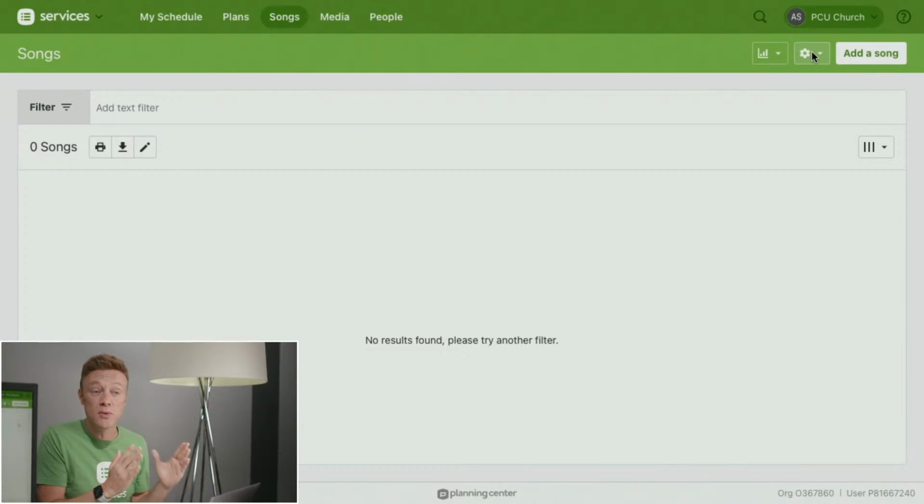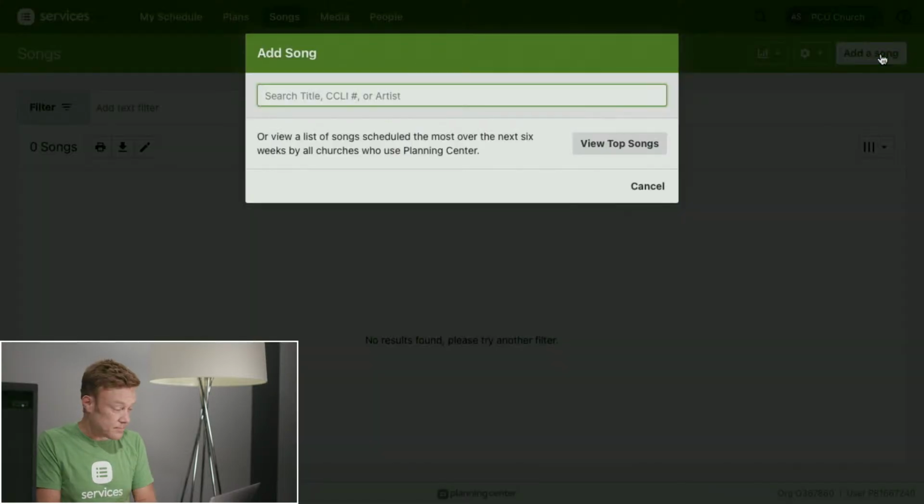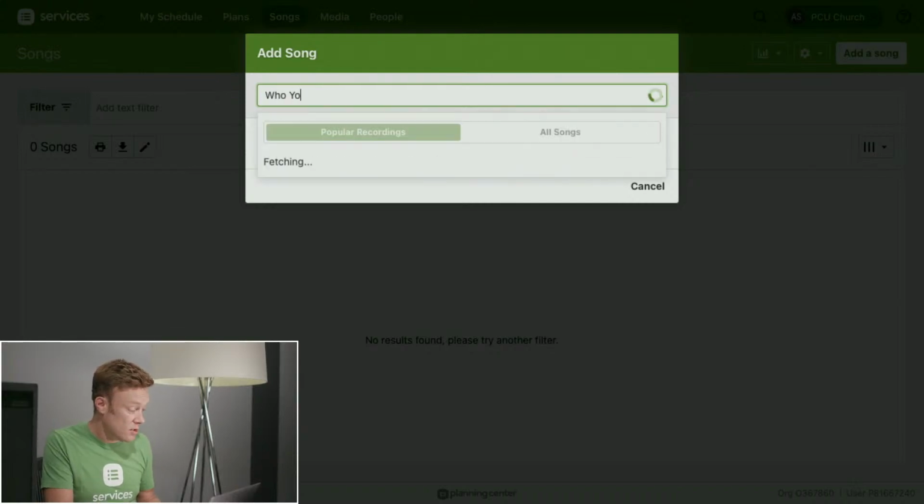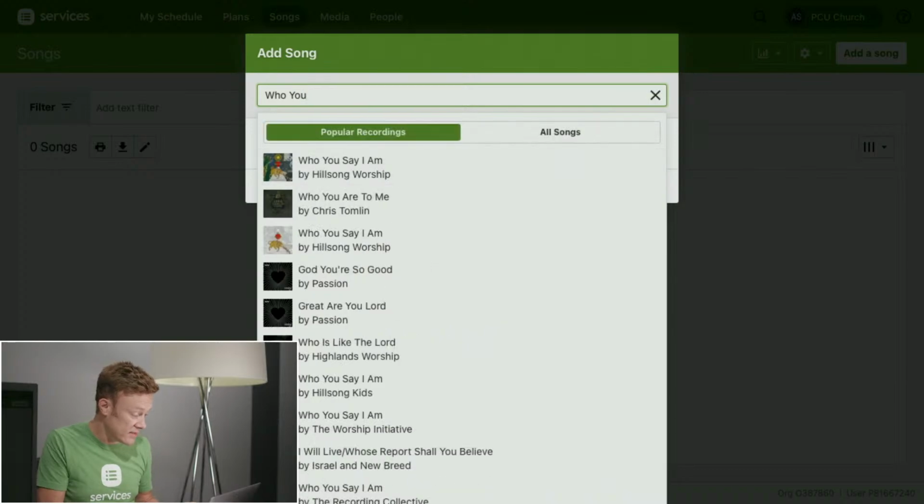So after you set up your integrations, which is step one, now you're ready to add a song. So let's get started by clicking Add a Song. And it says search. Okay, awesome. Well, the song that I want to do is Who You Say I Am. Oh, there it is. I don't even have to keep typing.